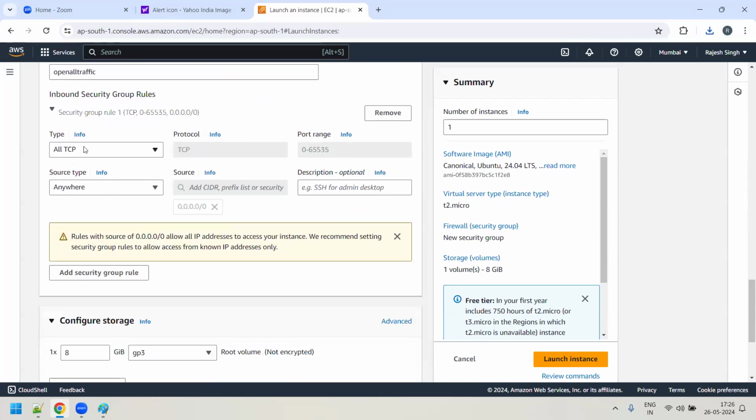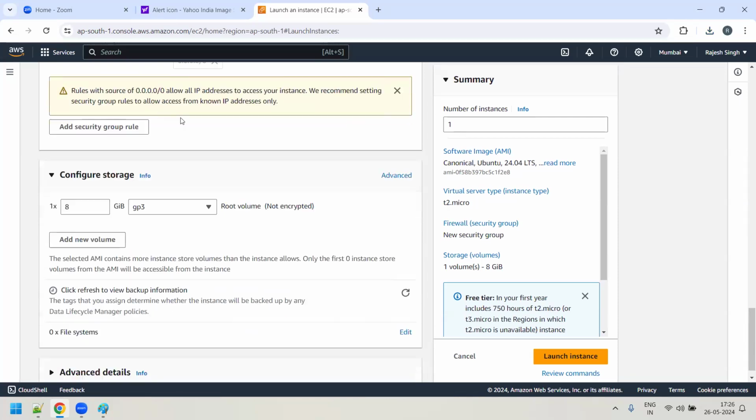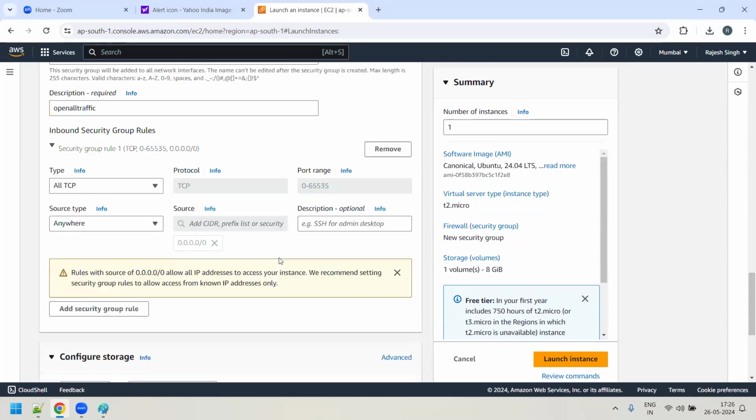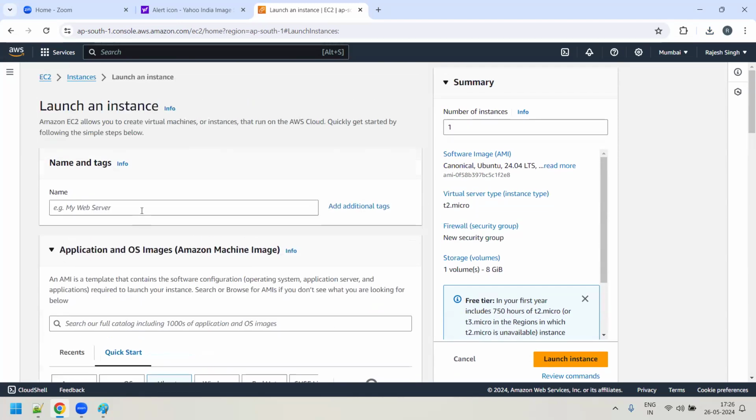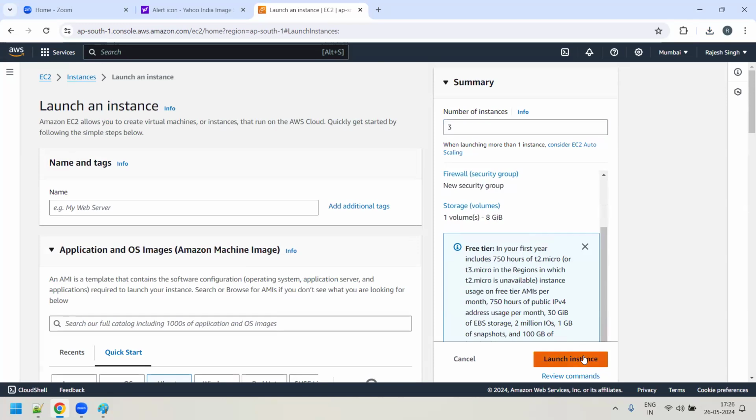Come over here, give the type as all TCP. Okay, and then come down. Is there anything else? There's nothing. That's all, right? So yeah, and give here 3 instances or 4. Let me first give it 3 instances here, and then say launch instance.